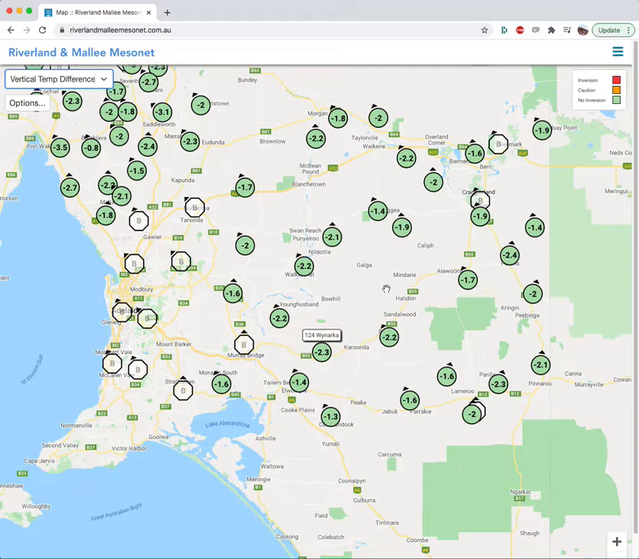traffic light system. Green means that there is no inversion, and it is likely okay to spray, depending on other factors such as wind speed and direction. Red means that there is an inversion and you should not spray. Orange denotes caution, which means it may be going into or just coming out of an inversion, and we will talk about that in a little bit.